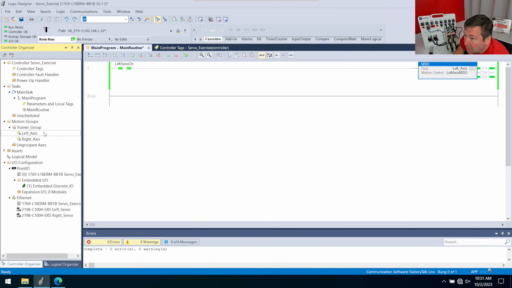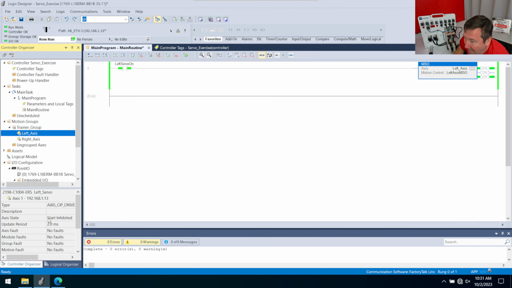To get a quick view of the status of one of your axes, right click the white space at the bottom of your controller organizer and click show quick view. And down there we can see its axis state is start inhibited. And if we go a little further down, start inhibit is axis enable input, feedback not configured input. So we've got both of those right now and we're going to take care of them one at a time.